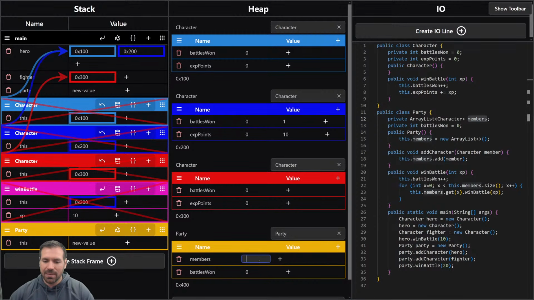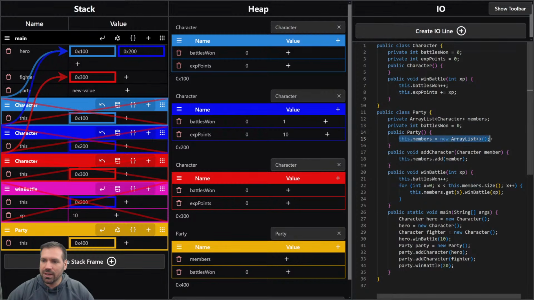I don't expect anybody to do that. I'm not going to do it in my traces. But if you do that, you are more correct than what we're tracing. Just a detail that we don't have to get too bogged down on in 116. And then OX400. No parameters, no arguments. And then we're ready to run the constructor, which is going to initialize members. This dot members equals new array list.